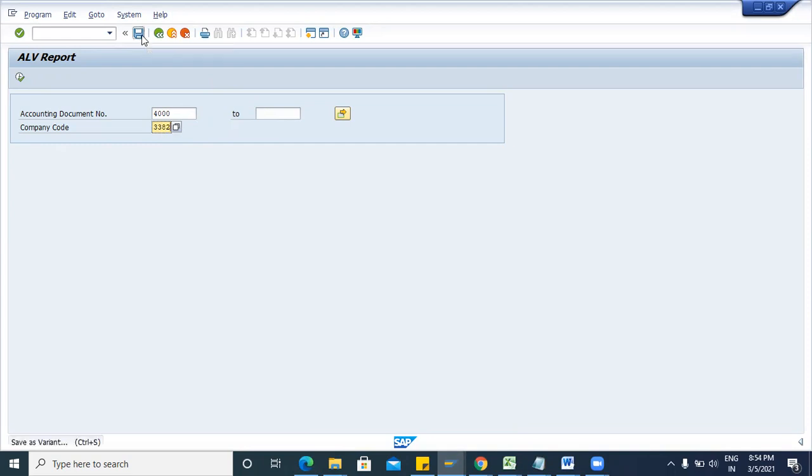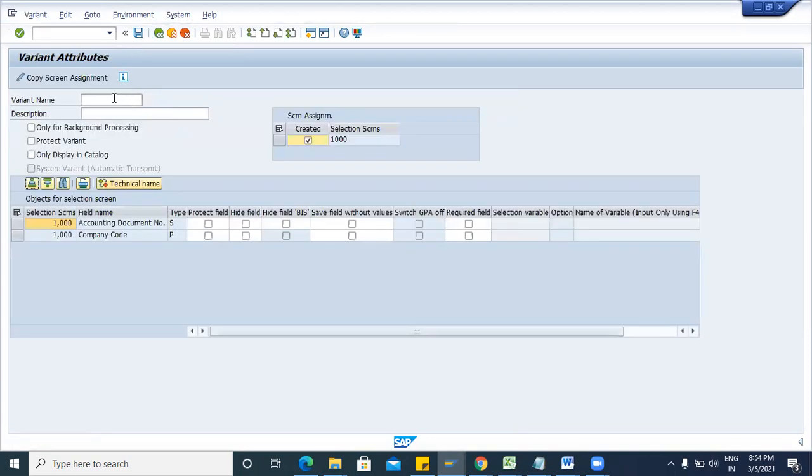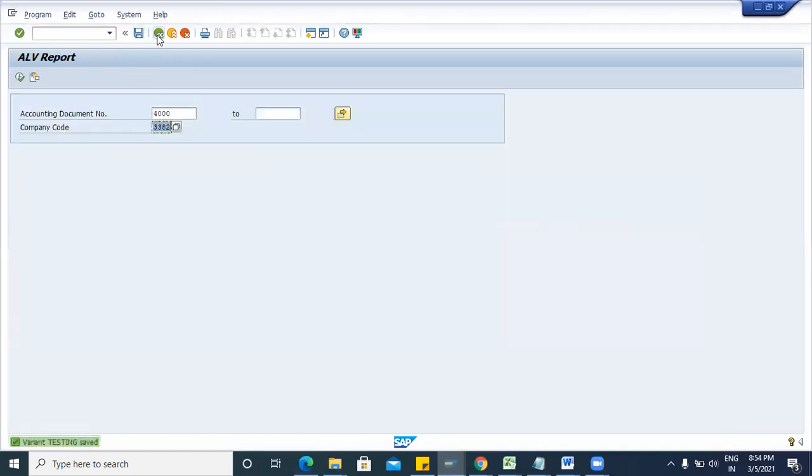So just click on the save button. Now the variant name you can pass is testing. Then you have to pass your description also. You can select this checkbox also, protect variant, so that no one can update your variant. Then click on the save button. So now you can see this button.